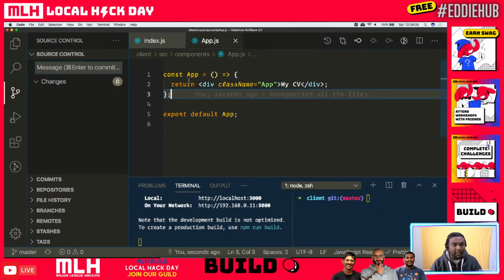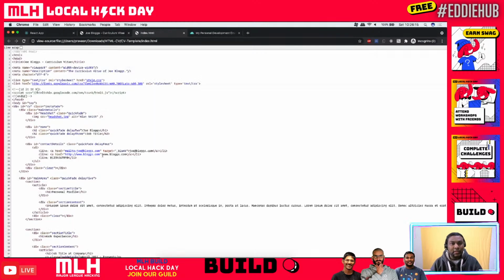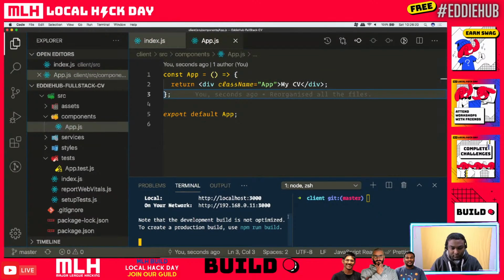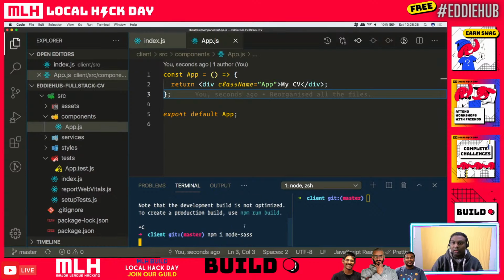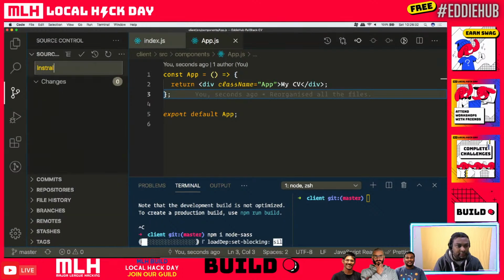Okay, so we'll be splitting this whole CV into multiple parts. So before that, we need to see what exactly is there inside this. So before that, we need to also create a simple SASS file. So npm install node-sass is what I'm going to use for SCSS and other things for the style sheets. So I'm going to go install SCSS support.